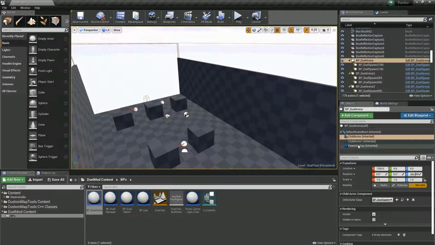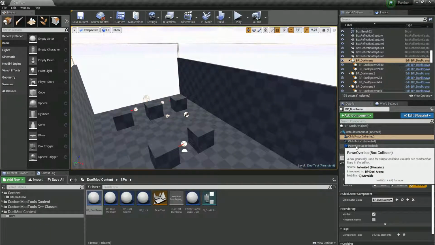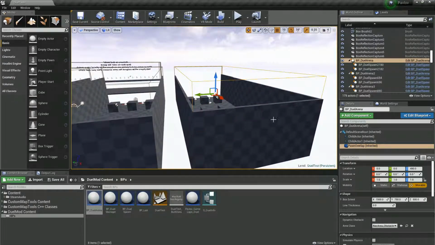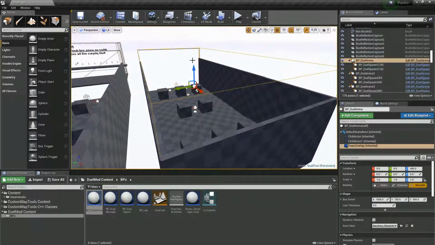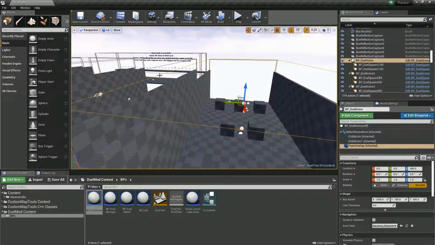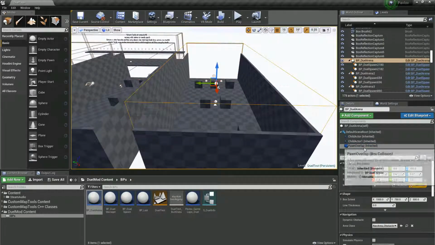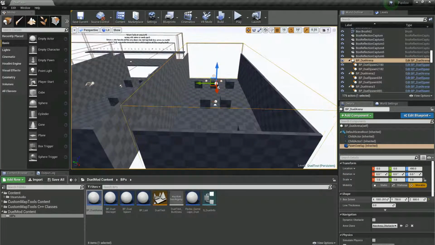The other thing that's contained within the Duel Arena is a pawn overlap area, and this is responsible for killing the players inside of the arena. So you just want to make sure that, once again, like the waiting area, it overlaps the entire place that players would be standing within. And you could just click on it and adjust the size as you see here. You just want to make it a little bit bigger.